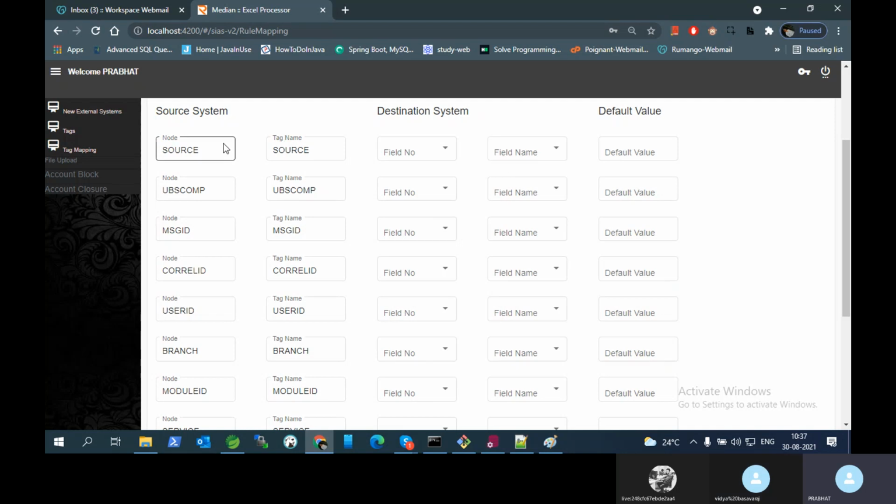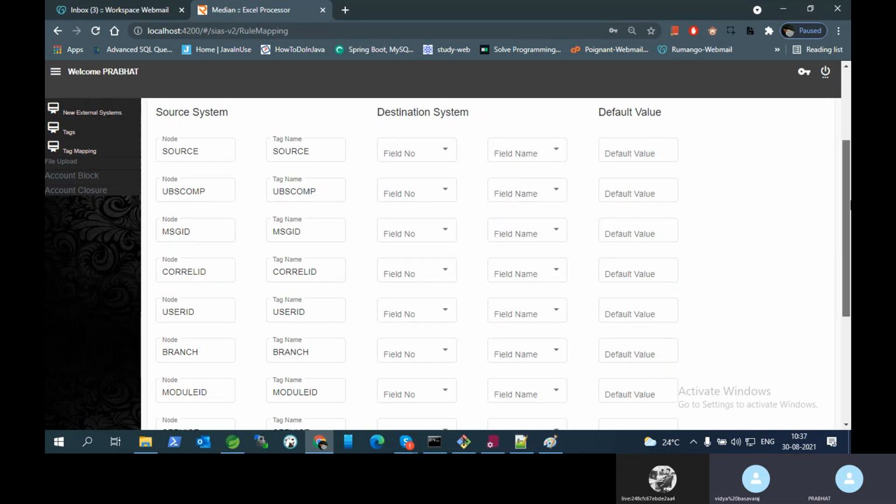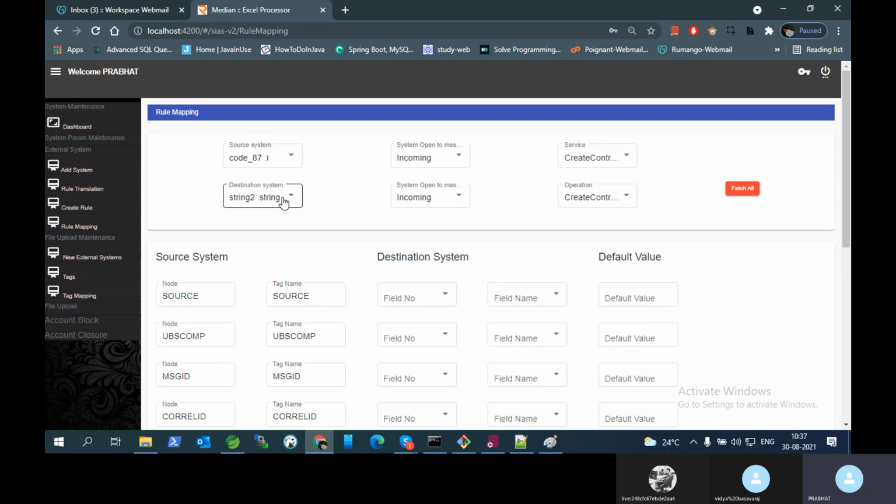It is not always XML to ISO or ISO to XML. It can be anything: XML to JSON, JSON to XML, XML to ISO, ISO to XML. It depends on the system protocol. You can check the source system, what is the protocol? The destination system, what is the protocol?